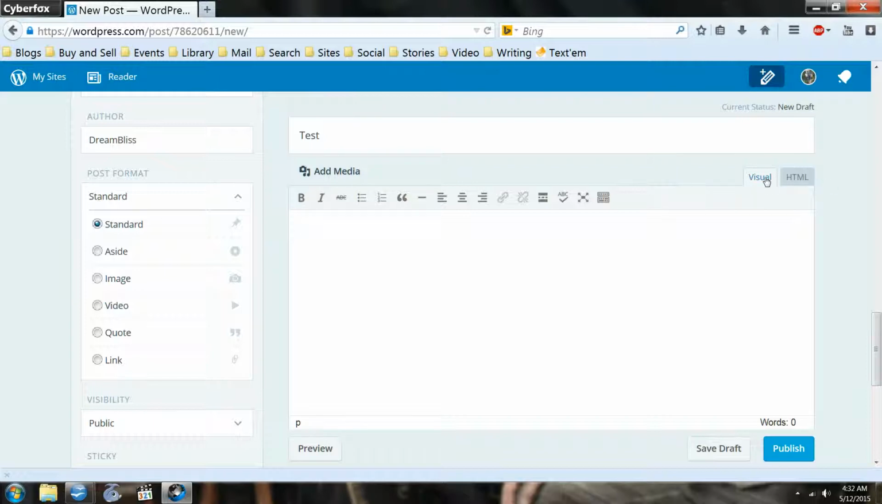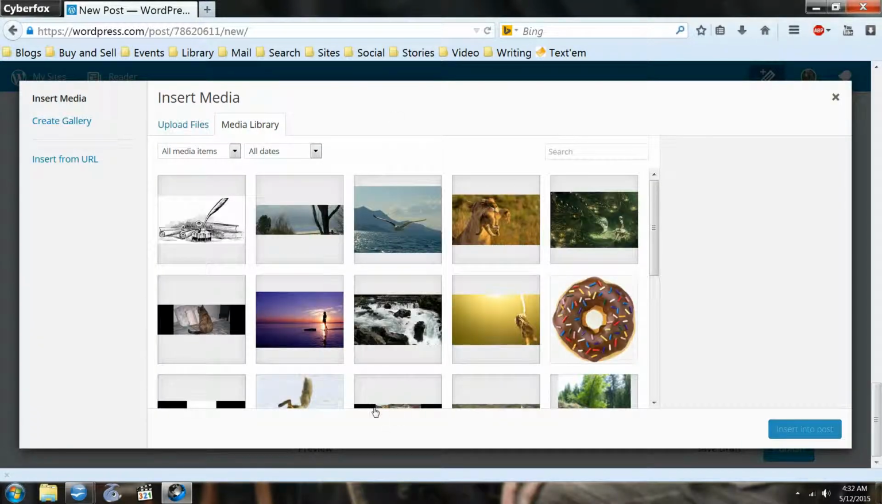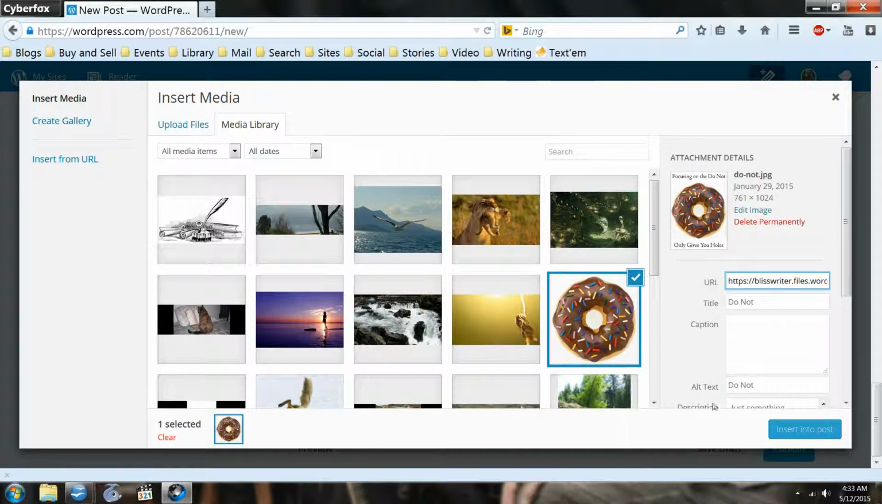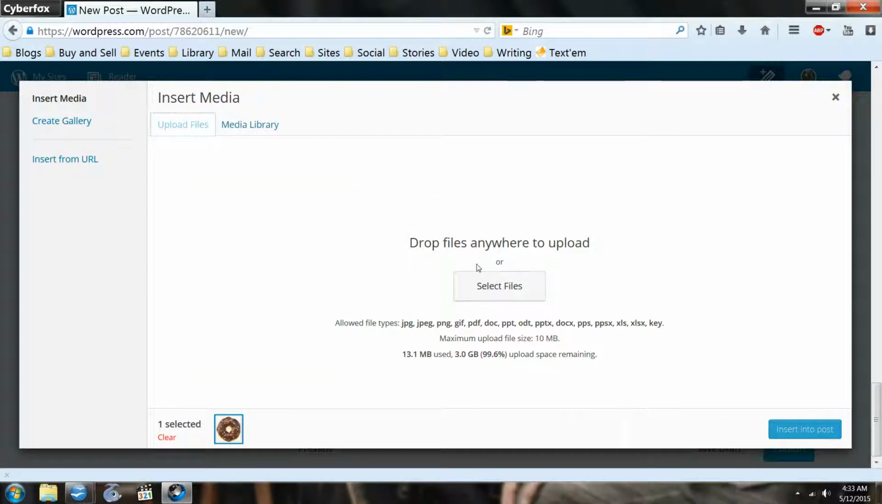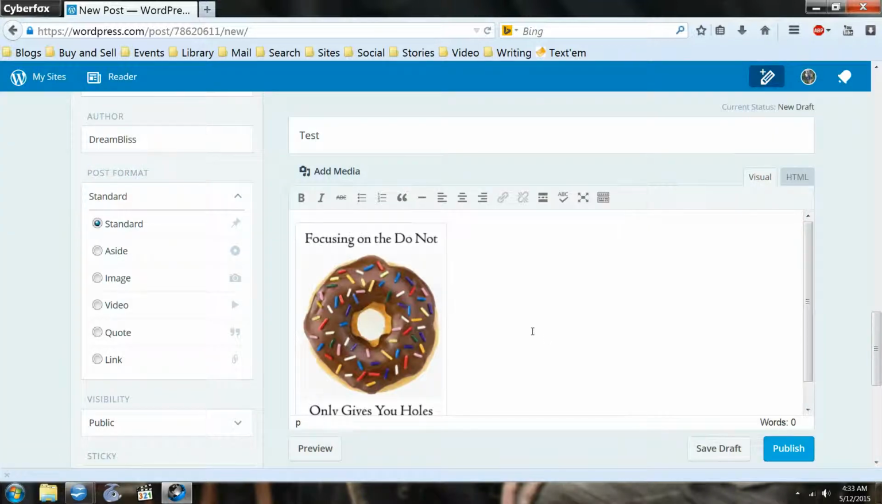So I'm going to have it on visual, and I'm going to have it on add media, and we'll test it first to see if you can do it with standard, and then we'll do the other. So click on something and insert it into post. If you don't have any images here, go to upload files and upload the files you want to post side by side and go from there. So I'm just going to go with what I have in my library, so we'll insert this into the post.